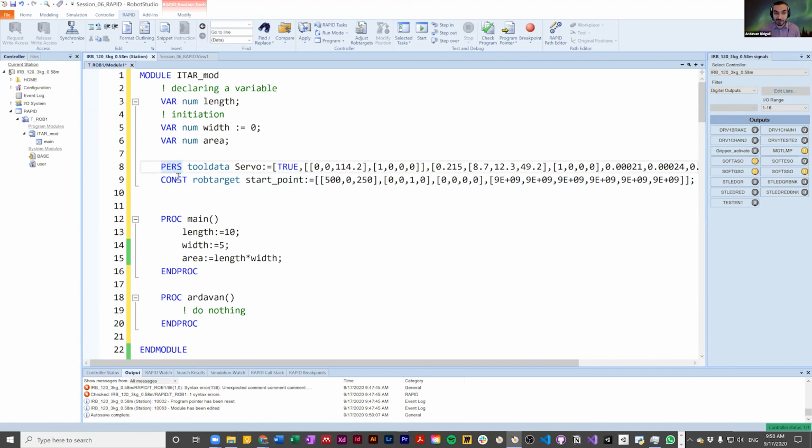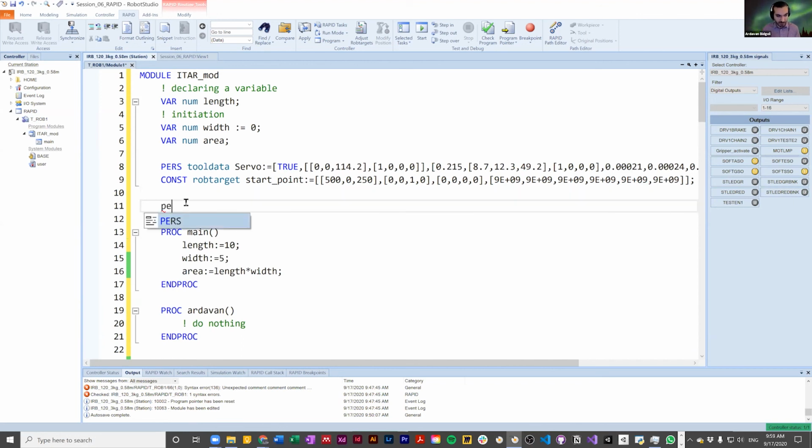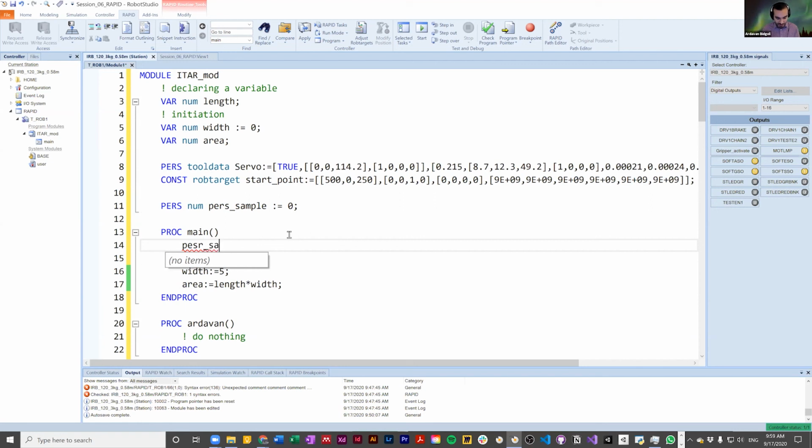But sometimes we have something called persistent, which means that it is like a variable. The only difference is that once you change its value and reset your code, that value is going to stay changed. And this is really interesting. So let me do something cool here. I'm going to make a persistent, as a number, called pers sample, and I'm going to make it equal to 0. And then somewhere in my code, I'm going to change it: pers sample equals 10.